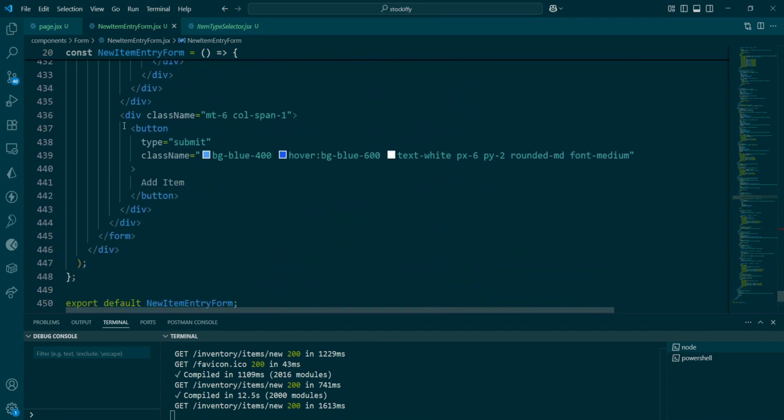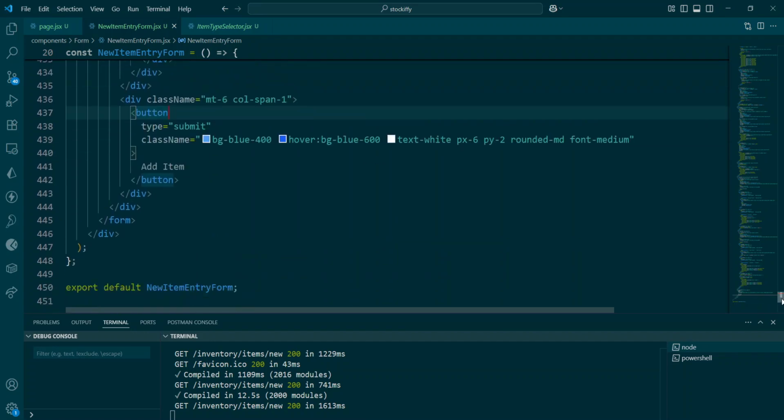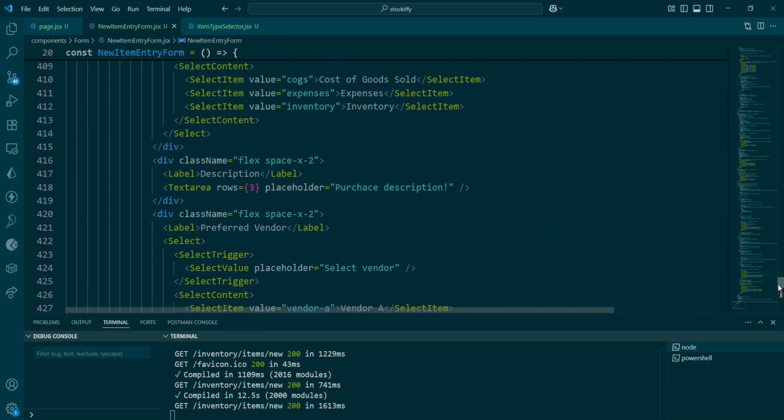And on our undo button, this is the button that we are going to use to undo the form submission. We will be calling on our undo submit function later on when the database is ready and we continue with our project. For now, this is what our new item entry form looks like.